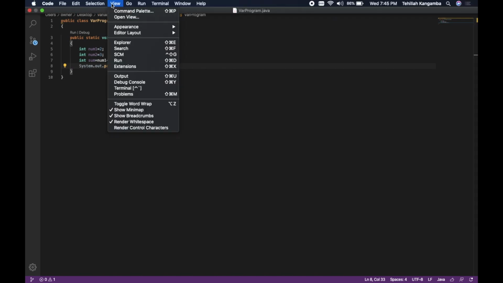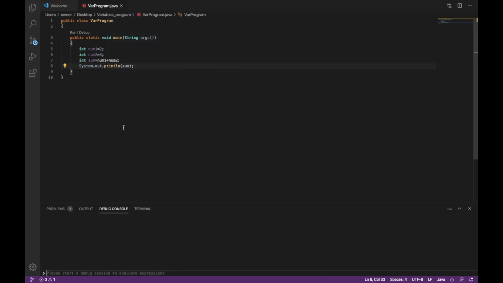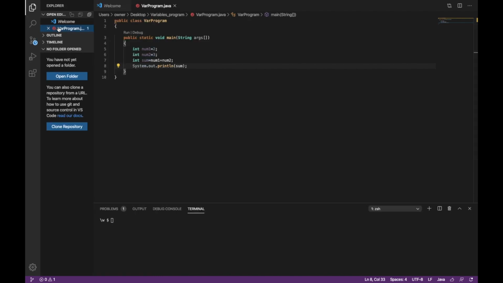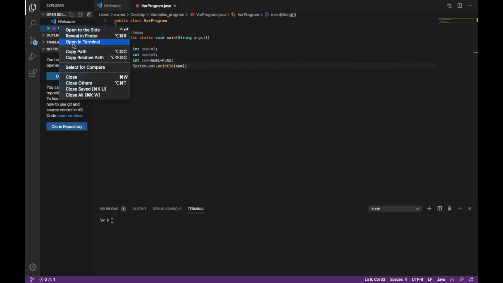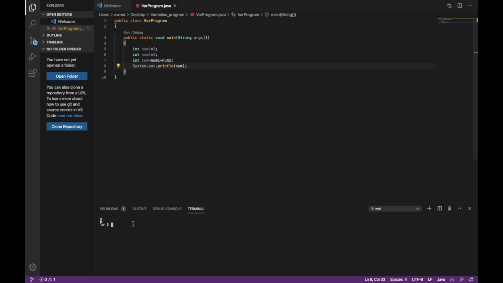As per usual, what we will do here is go to view and put on the debug console, and we'll go to terminal. Then we'll click on our var program. Then we will open it in terminal. Then from here, we will say javac var program dot java. Java var program. This line is to run the code. So let's go. And as you can see here, the answer is 5.